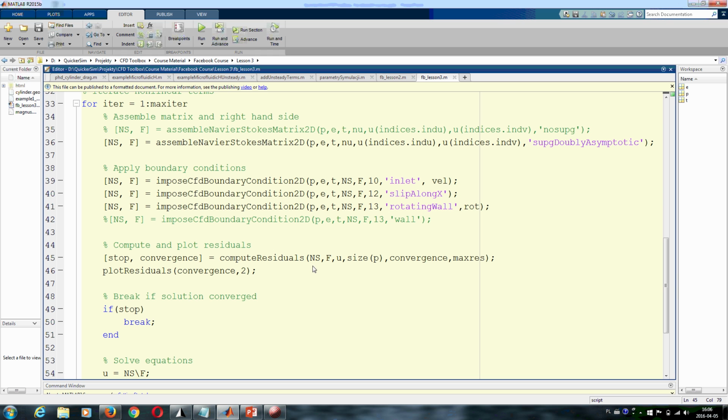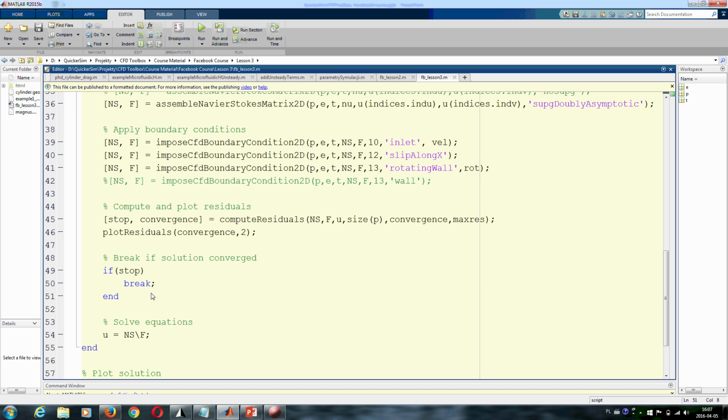This is standard. Then plot residuals to see how it converges, to see whether the residuals drop and your simulation goes well, or whether you have some problems with convergence and the residuals oscillate or even diverge. Then the simple stop criteria. If it has converged, then simply break the iterations.